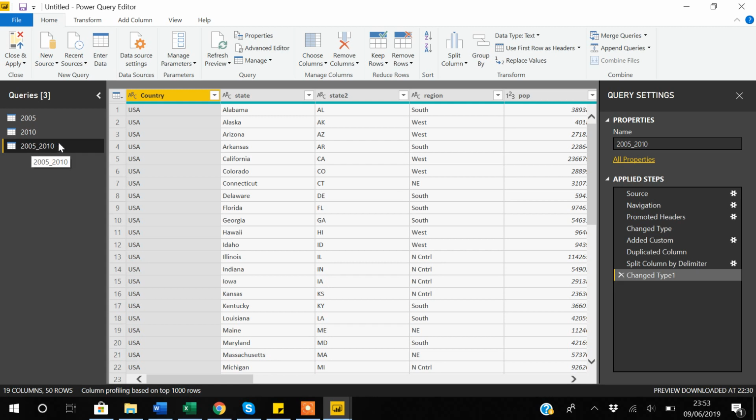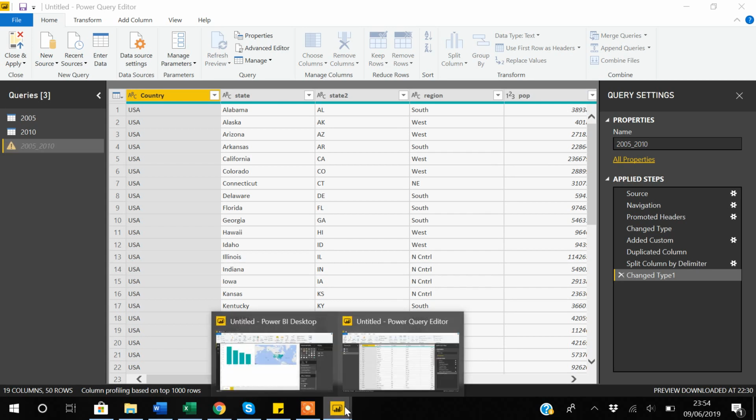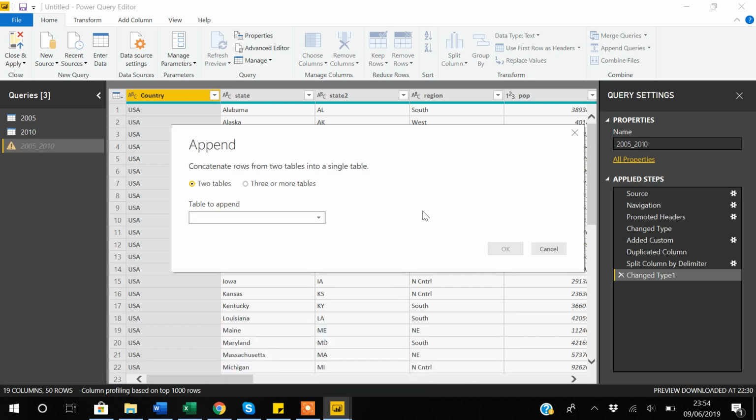In order to do that, if you see on your Home window, there is the option Append Queries. I will say Append Queries, and it's going to open a dialog box for me. This box is asking whether you want to append 2 tables or 3 or more tables. I just want 2 tables here. So I have already selected 2005_2010 data, and I want to append 2010 data below it. I will say OK.